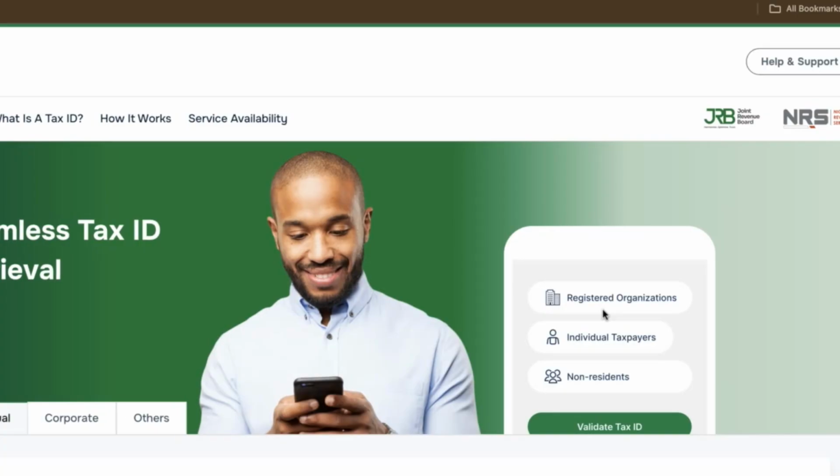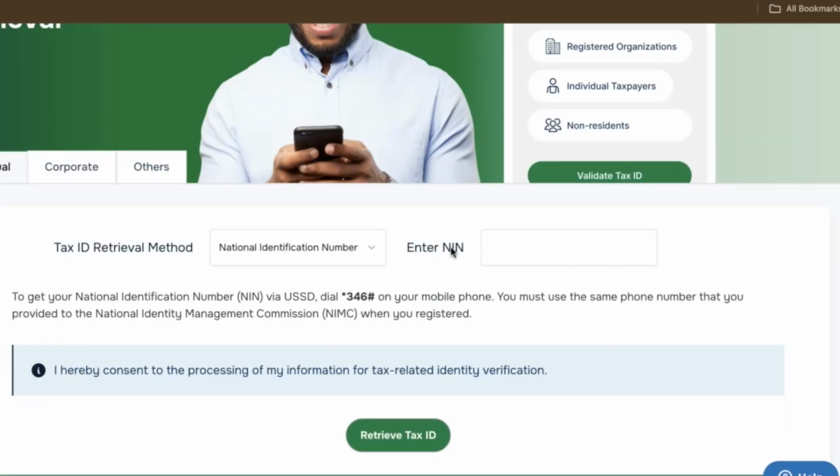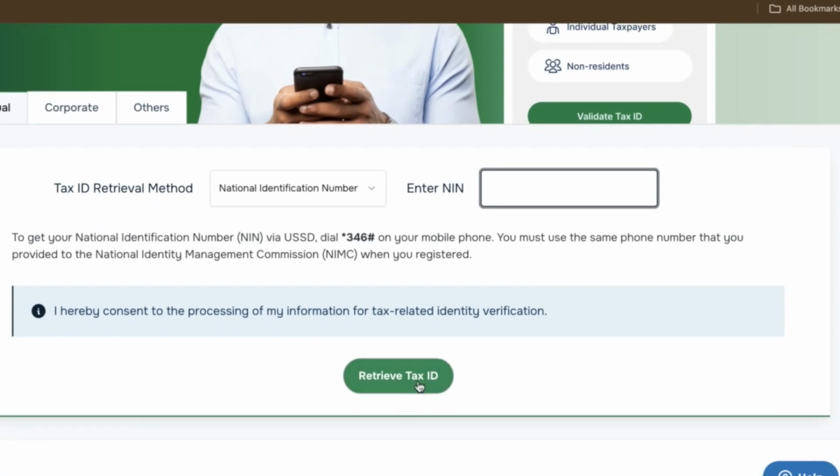Now it will redirect you to this place. All you need to do is to put your NIN here. So when you put your NIN, if you don't have, you can request for it by dialing *346#. So once you put your NIN here, then you click here. The reason why I won't put my own here, because I've already gotten my tax identification number. I think I did the video last year.